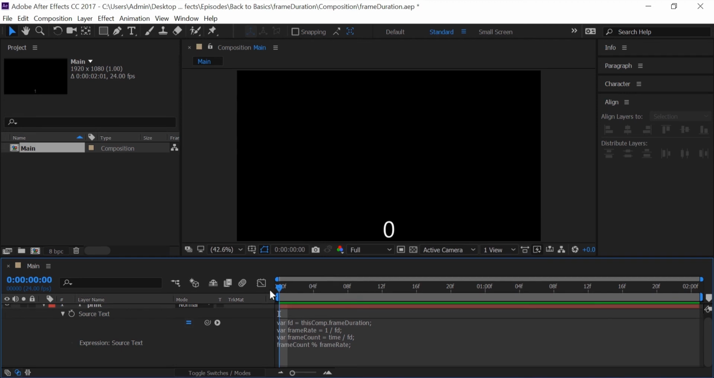So that's basically it for the frame duration. And one of the plus sides of actually writing frame duration is if you were to change the frame rate, or if you were to use this in a different composition, frame duration is going to automatically update your code. So this way your code is not going to break, nor do you have to go back in and readjust your code for a new composition or a new frame rate.